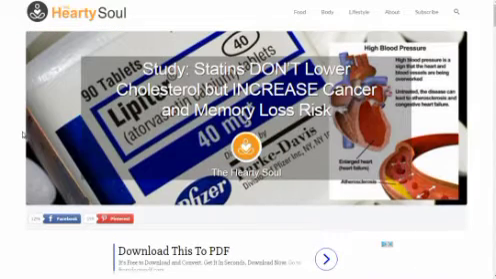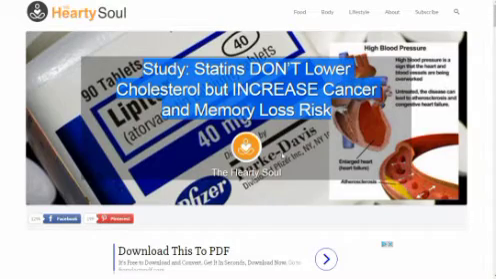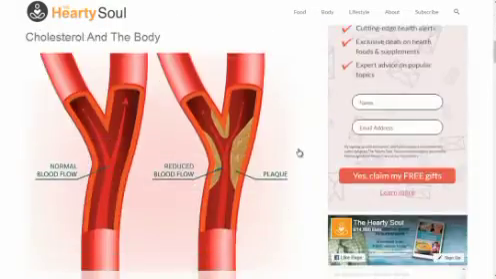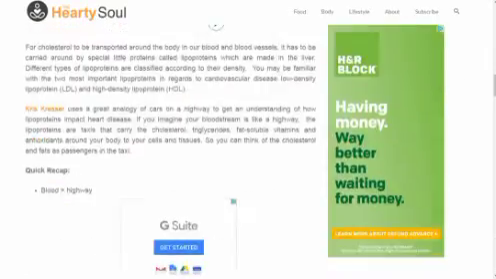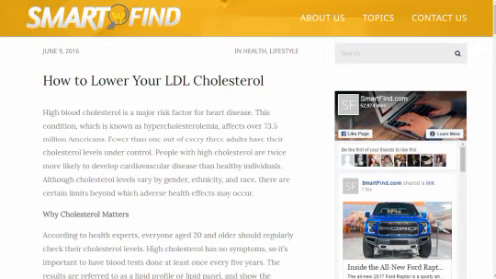And if we scroll down, we can see that this article here talks about how statins don't lower cholesterol. Statins are a drug that people use to lower their cholesterol, but it's saying in this study that it increases cancer and memory loss risk. So obviously this is a very controversial type of article, and that's what they're doing to get all these likes and shares and more.